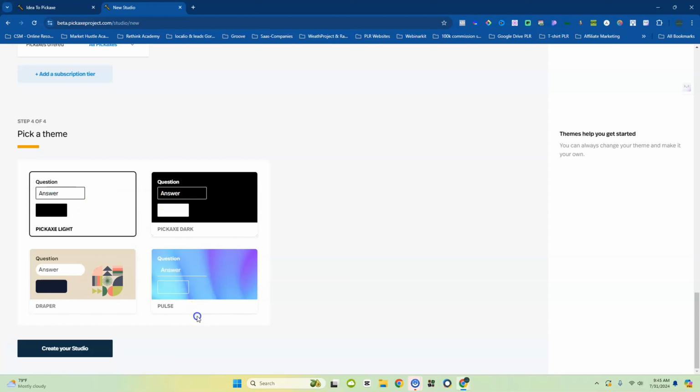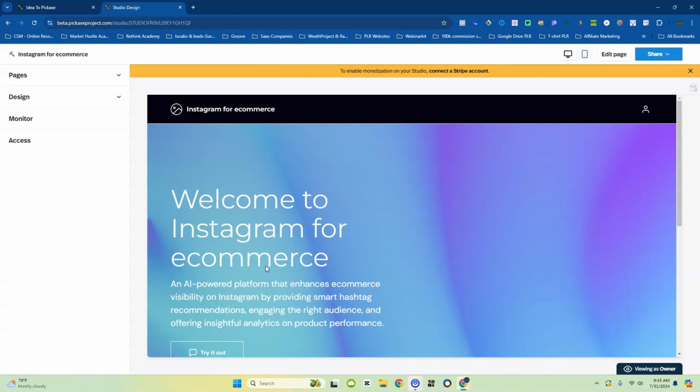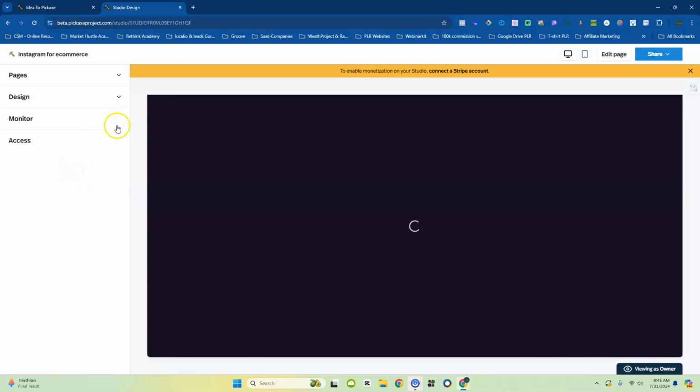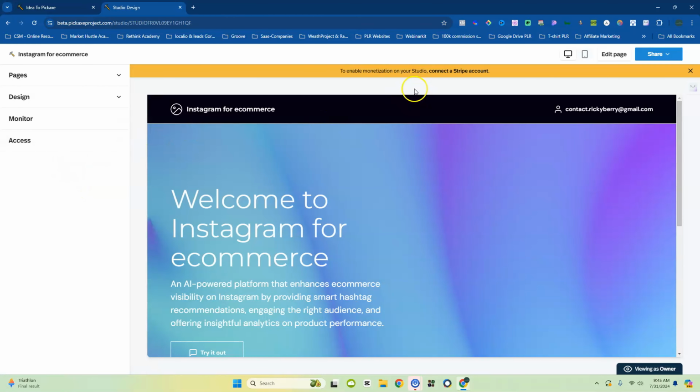Okay, so here we go. These are your designs if you want. Let's do, I like this color. It goes with my brand as well. So let me see. Let's create the studio. So it says to enable monetization on your studio, connect a Stripe account. I haven't done that yet, but eventually I will do that.